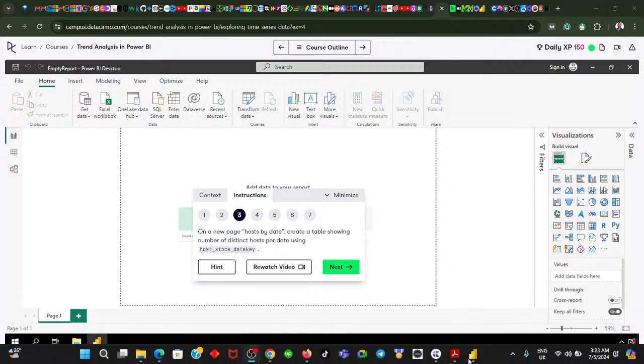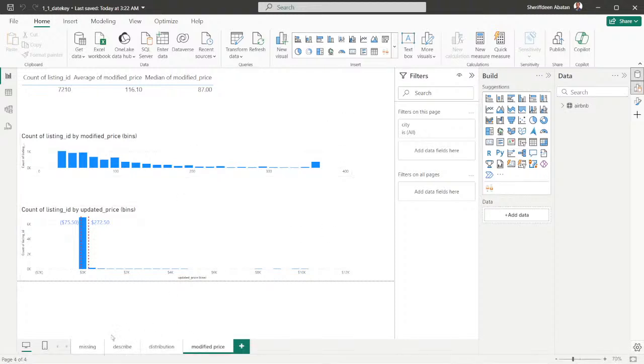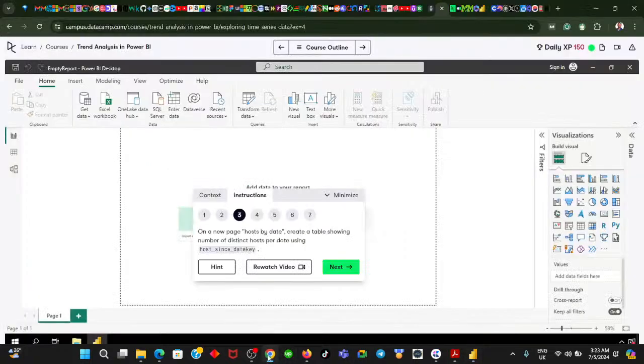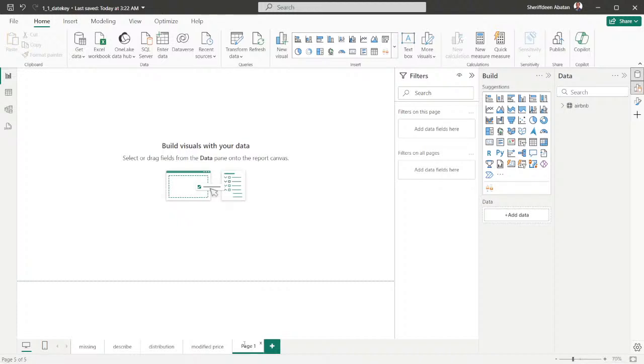So let's check that real quick. It is already launched. It says on a new page, so we have to create a new page there. On a new page, hosts by dates. Let's rename it to hosts by dates.